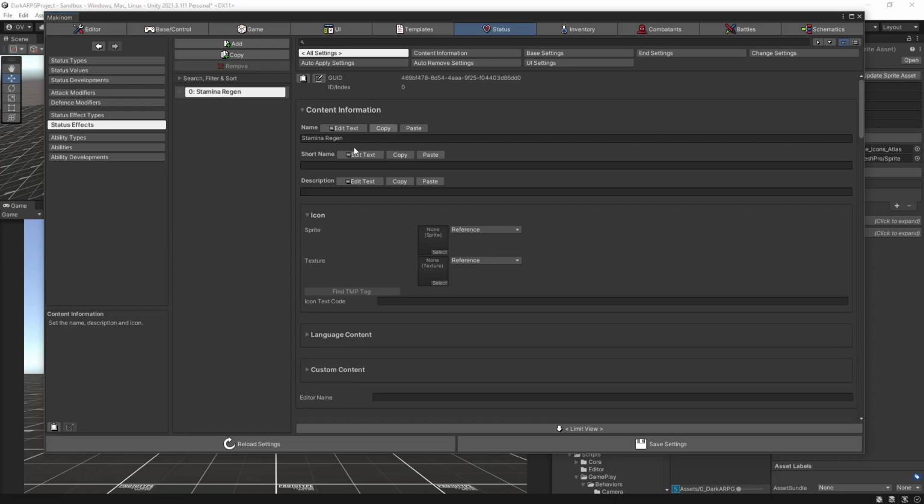Okay, this stamina regen is going to regenerate the stamina over time. Let's say 2 points every 0.1 seconds until the stamina gets full. Right. So now we have renamed the stamina. Let's do the same for the GUID. So let's type here stamina regen effect.